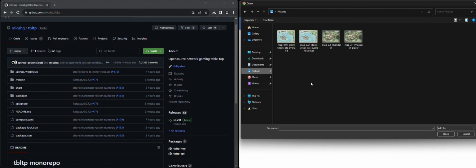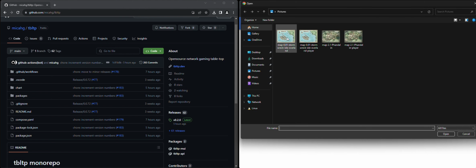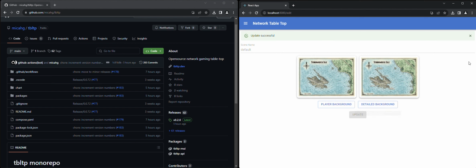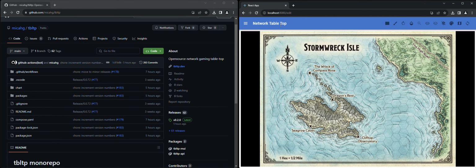I've downloaded a few. We'll start with the player map for Stormwreck Isle and then the detailed background. You can see, it's a little hard to tell here because we're not fully zoomed in, but there are annotations on the DM's version. So we'll update that, and then when you select the scene, there you have Stormwreck Isle. The DM can see the wreck of Compass Rose and all these different annotations that are visible to them. They can update the remote display by hitting sync.